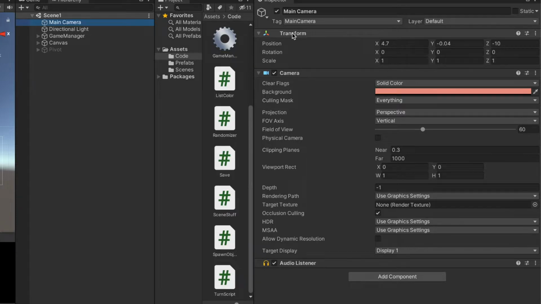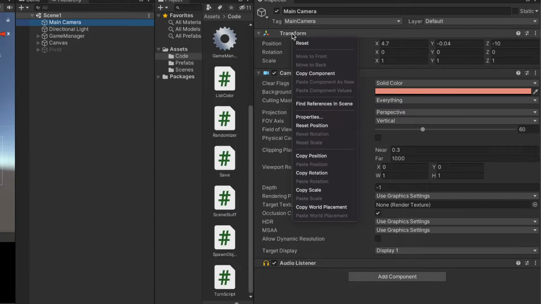Okay, so number one is with the transforms. I did not know for such a long time that you could just right click on the transform up the top and you could copy its coordinates, you could copy its rotation. This is something you should know right out of the gate when you're using Unity.